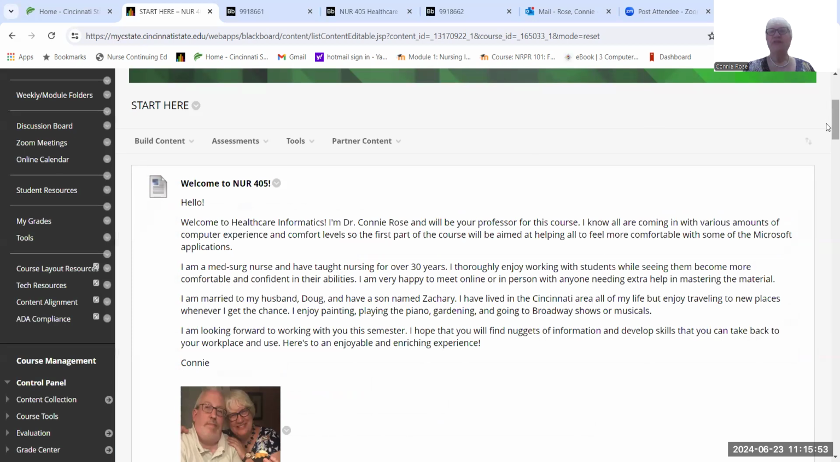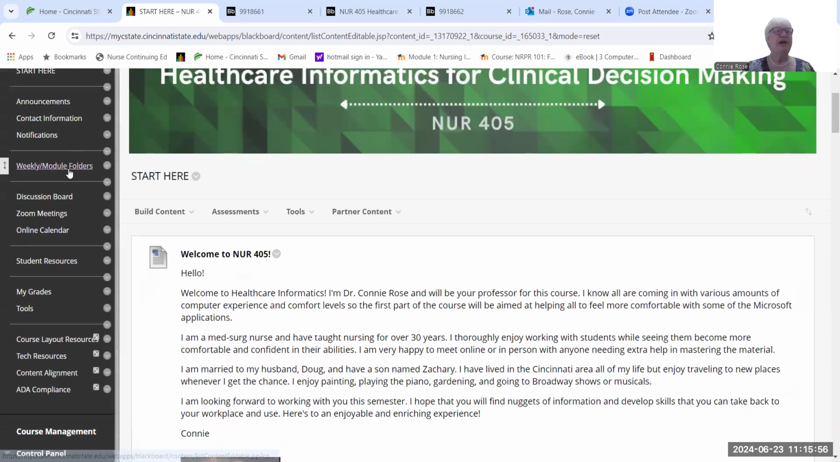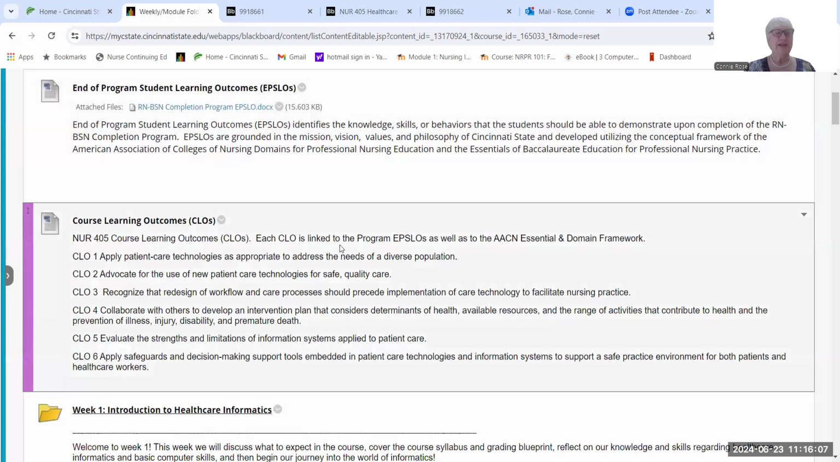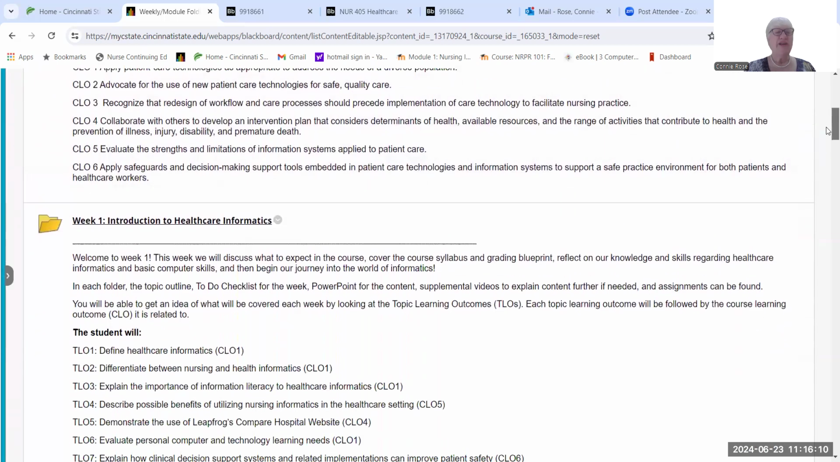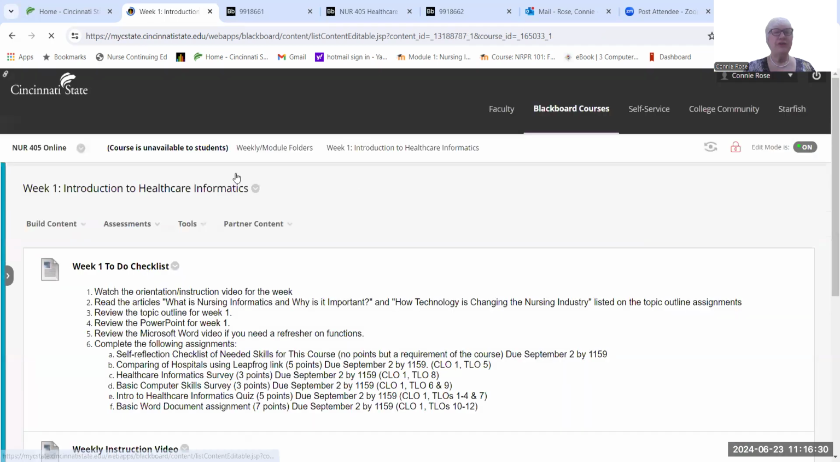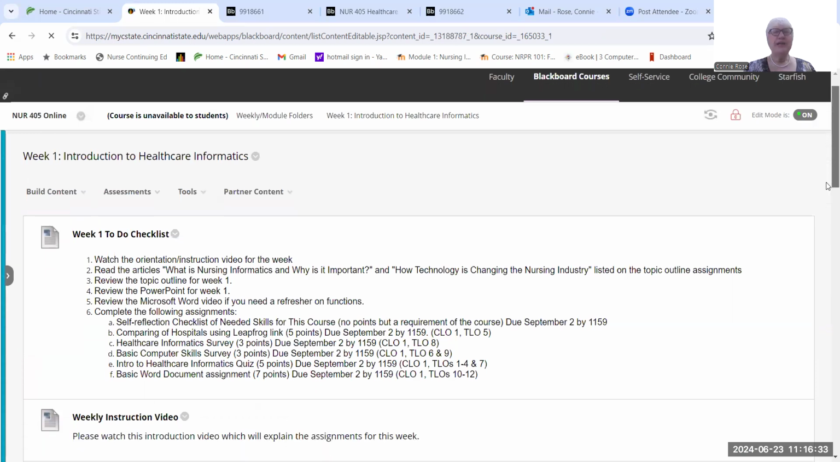As far as the weekly folders, if you open those up, you'll see the end of program student learning outcomes, which were also listed on your syllabus, and course learning outcomes for informatics. Each week has a folder. It will tell you a little bit of what is going to happen that week, and then it will tell you what outcomes we hope that you meet by the end of each week. All right, you can look at that before you open the folder, but when you open the folder, you'll see that each week is set up alike.